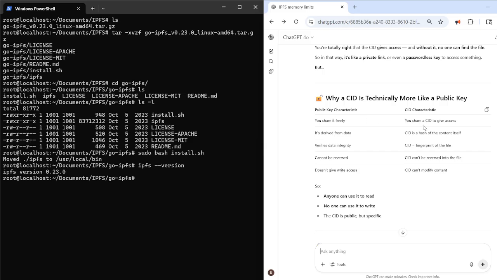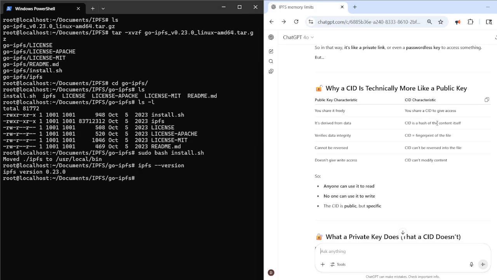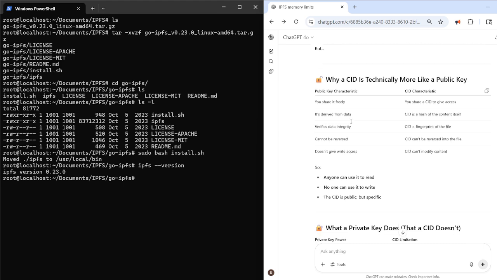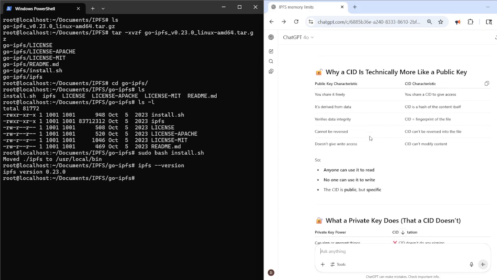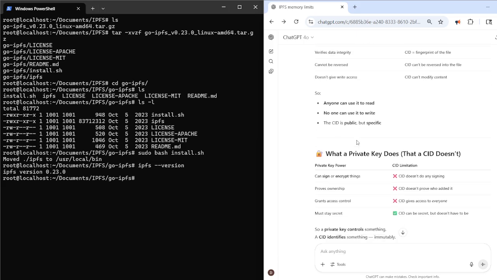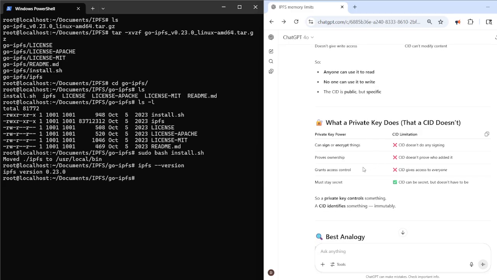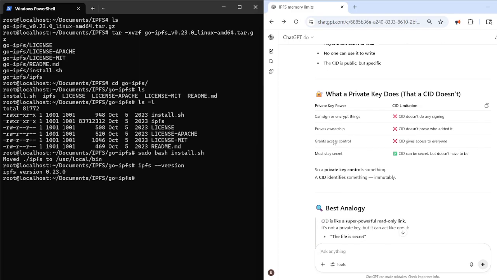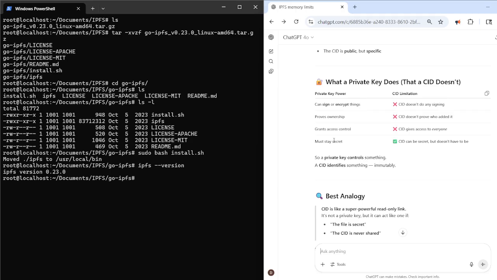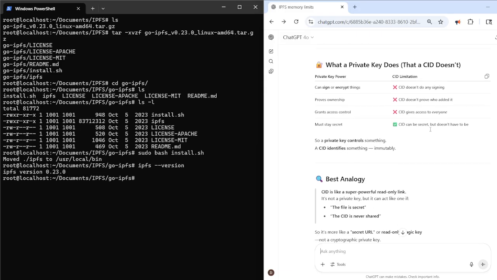Public key characteristic: you share the CID to give access. A public key you share freely. It's derived from data, and the hash of the content itself verifies it. What a private key does that a CID doesn't: it can sign or encrypt things. A CID doesn't do any signing. It doesn't prove who added it, and it gives access to everyone. A CID can be secret, but it doesn't have to be.